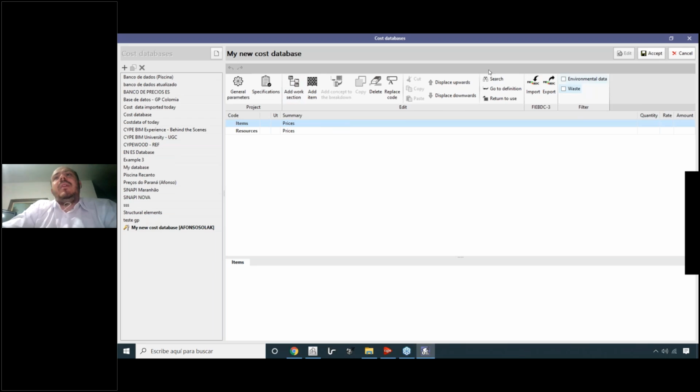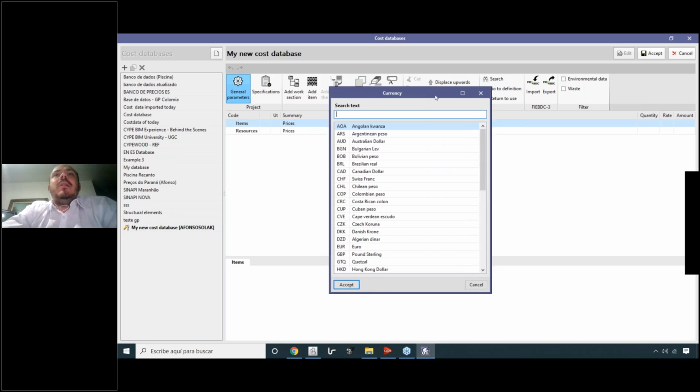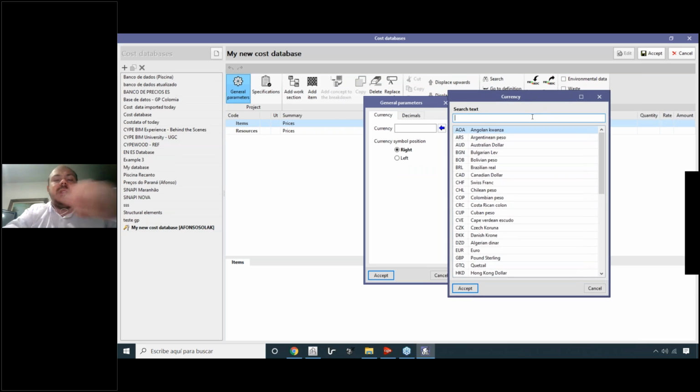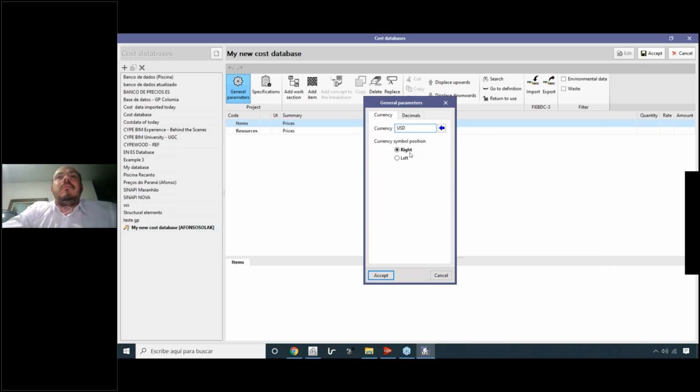And here we have different situations. For example, we can define the general parameters of this database, such as the currency symbol. Which currency will be the currency of our project? Let's suppose it's Canadian dollars, or USA dollars, USD for example. Or whether the currency symbol is going to be on the right or the left side of the numbers.